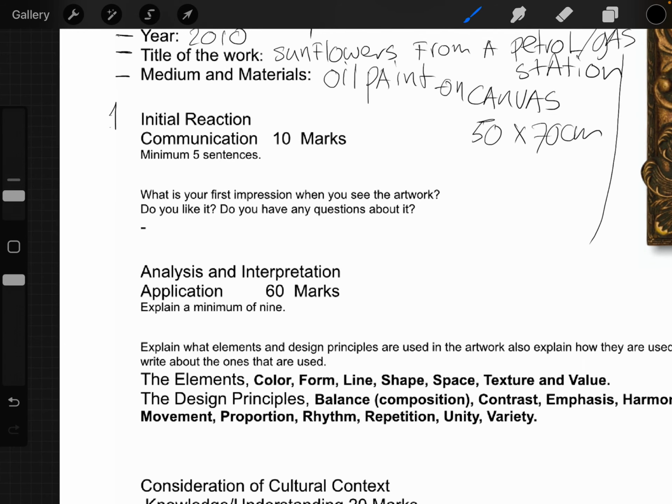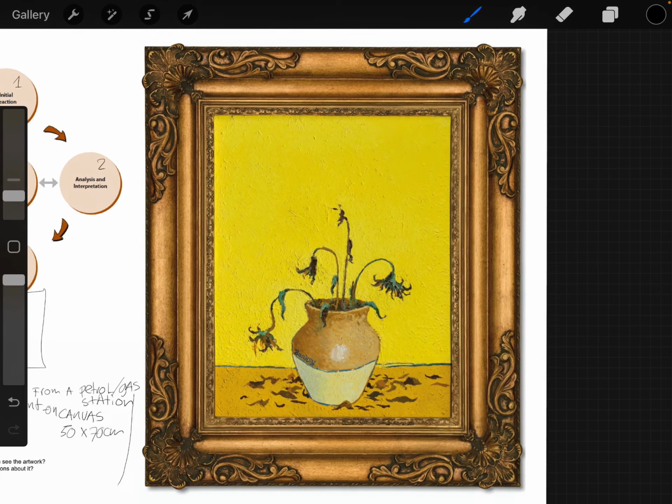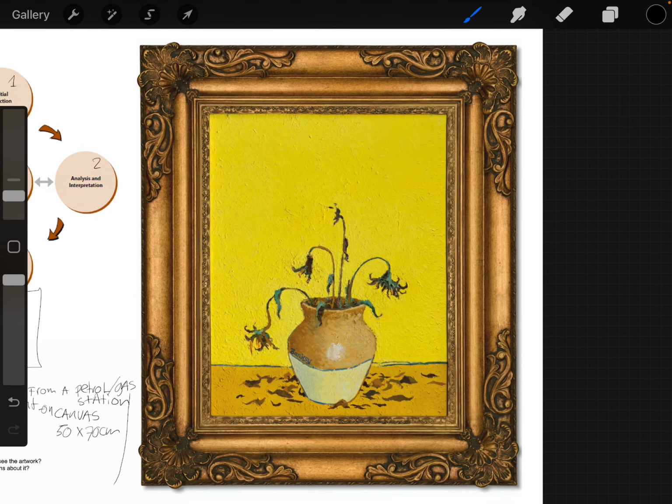So step number one then is initial reaction. So what do you do there? Well, basically it is your first impression or your first reaction when you see the artwork. Super simple. Do you like the artwork? Do you not like the artwork? Do you have any questions about it? You just write in 5 sentences. This is different for everybody, right? For example, I like this artwork. I really don't like this artwork, but now that I understand it, I like it, right?